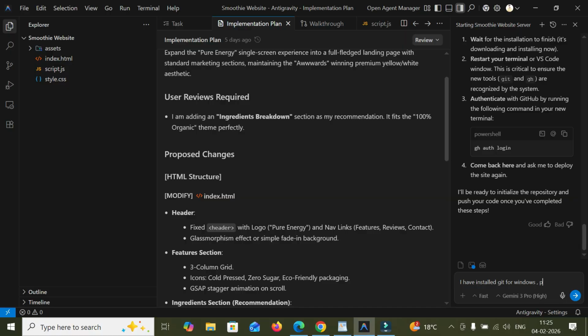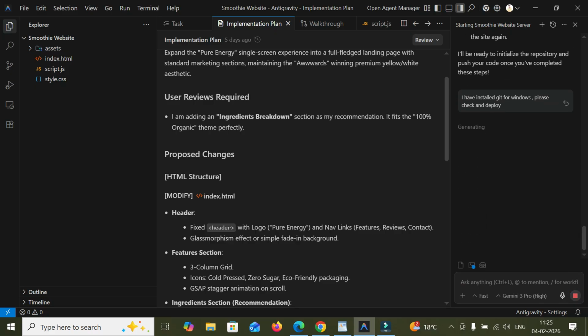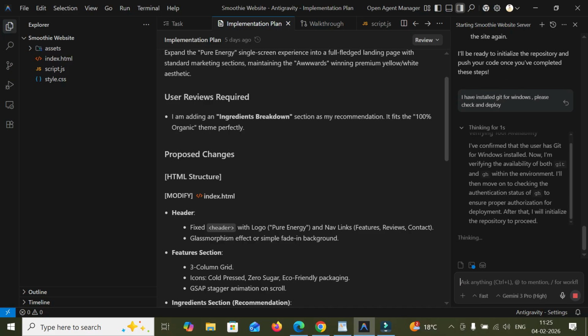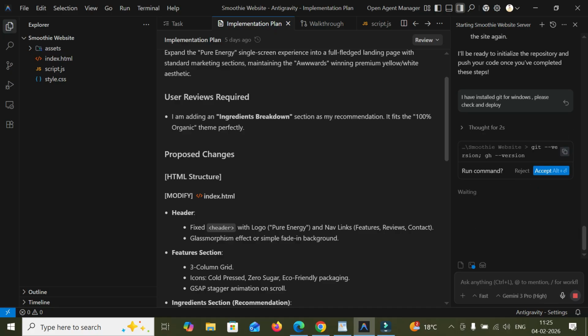Okay, so the Git and GitHub CLI tools have been installed on our computer successfully. So let's ask it to proceed ahead to deploy our website. It's a simple command I have given to Google Antigravity. Let's accept everything it asks in between to make the necessary changes.